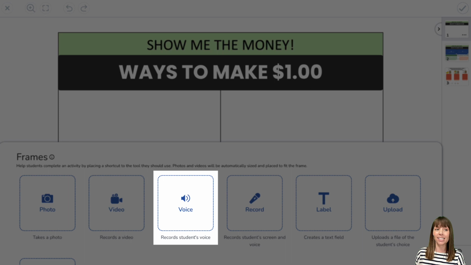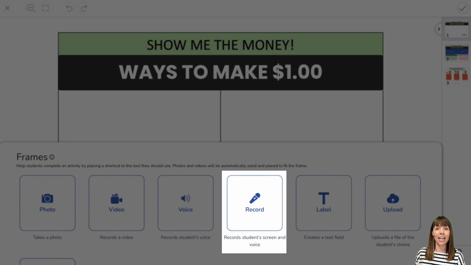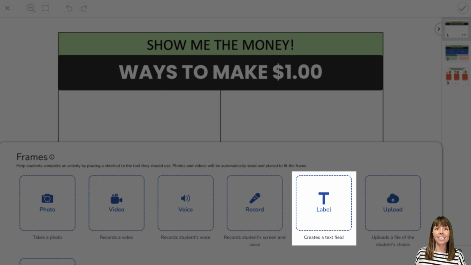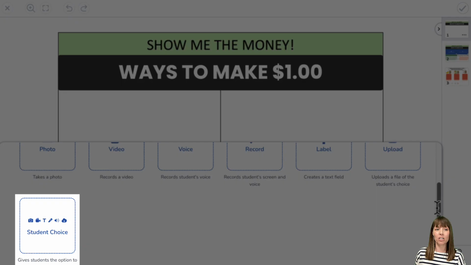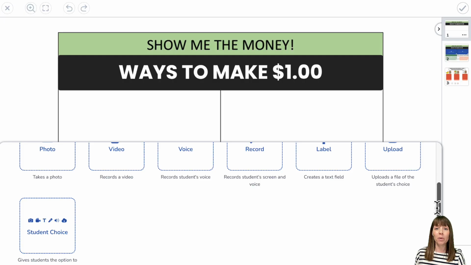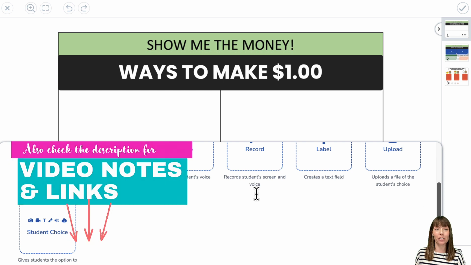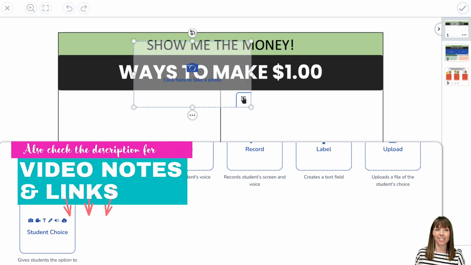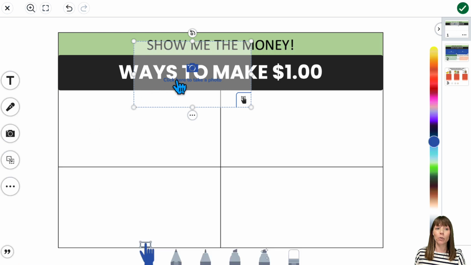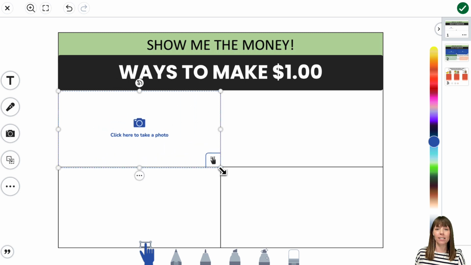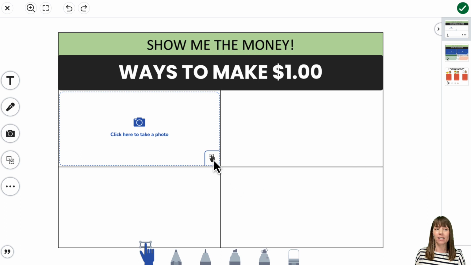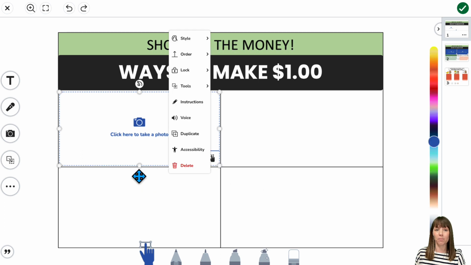Record student voice, record student screen and voice, create a text field, upload a file of the student's choice, or give students the option to choose a tool. Be sure to see best practices for using tools linked in the video notes. Click on the outer border of the frame to resize, rotate, move, and access edit settings via the three dots menu. You can customize the tools further by tapping on the three dots menu.